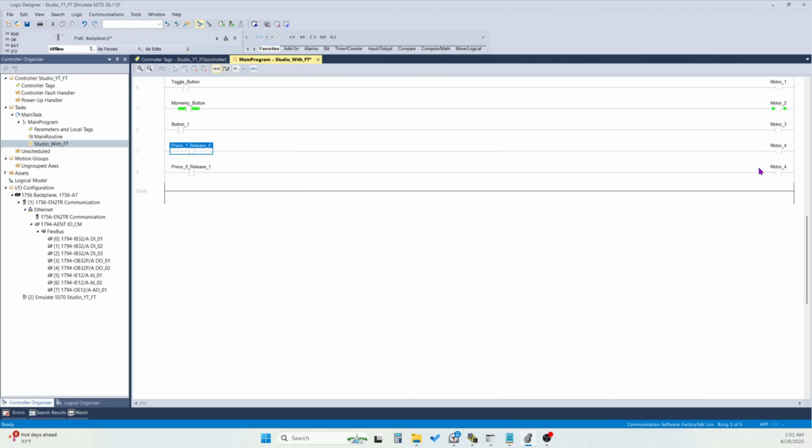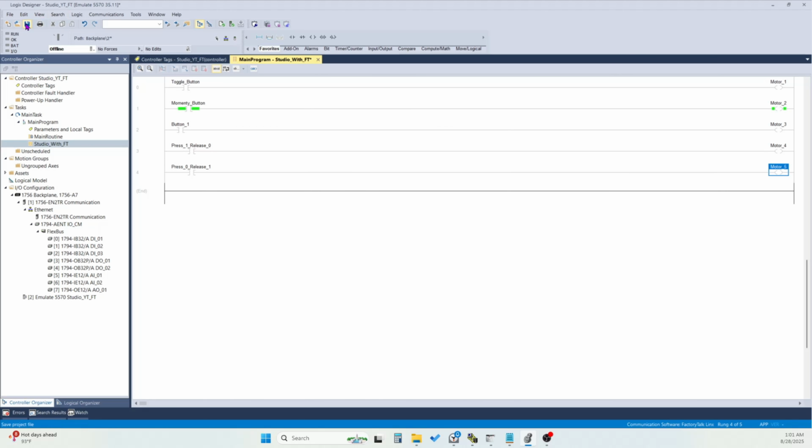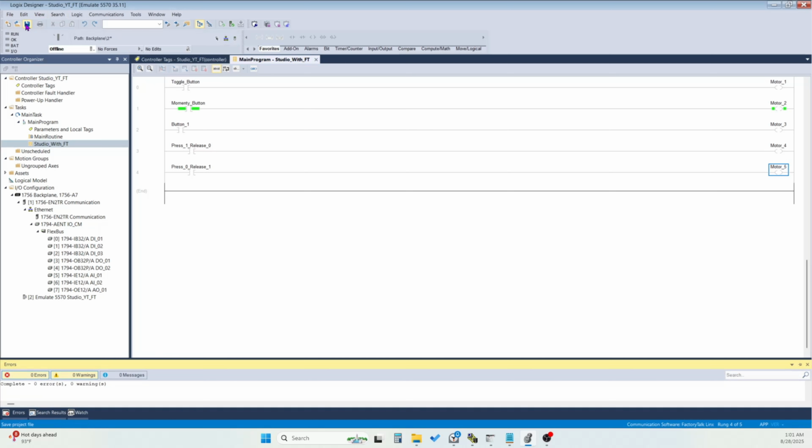Like so, and here also you need to create a new tag. It is a motor 4 tag, so it needs to be changed from motor 4 to motor 5. Please observe one shortcut: you can directly use Control W, click on create, it's created, click on save. So step number 1 is completed.